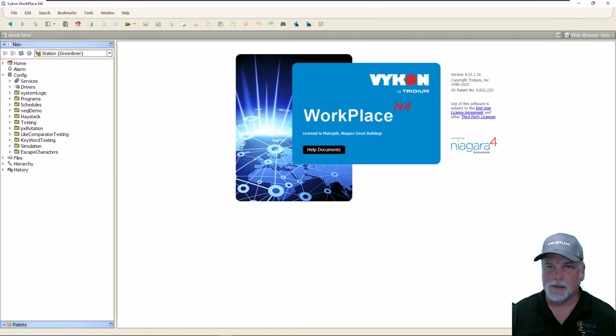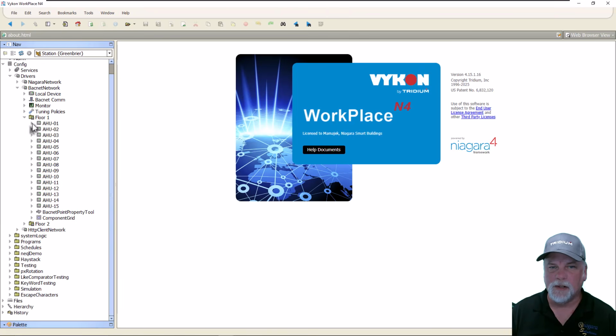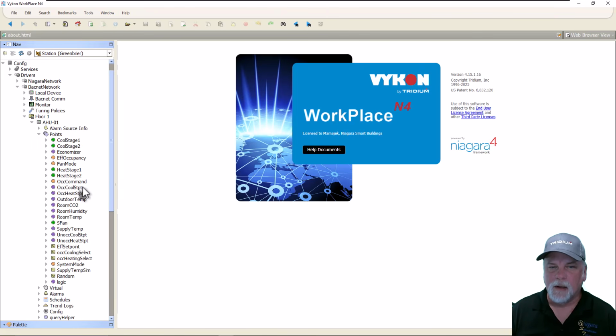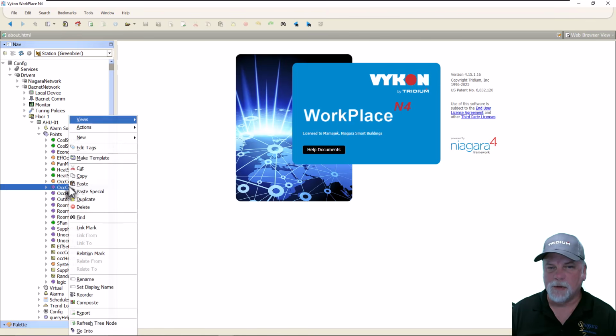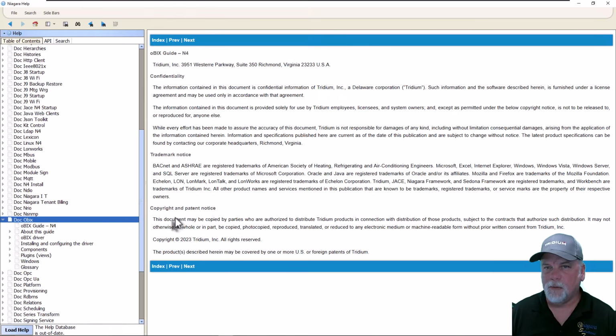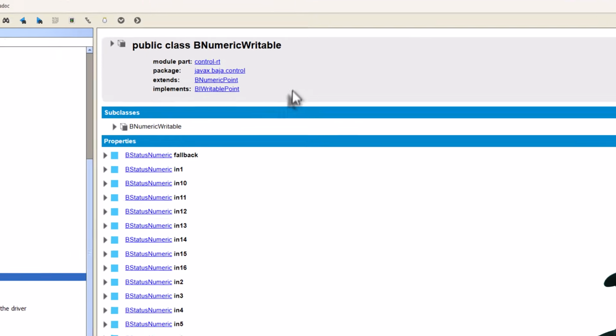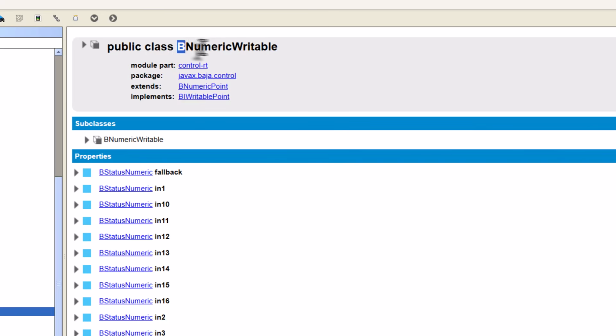So let's take a look at some of that real quickly in the help. Looking at the station, if I navigate into the station and go to one of my air handler devices under the BACnet network, I can right-click on a control point, for example, and go to Views and Baja Doc Help. When I select Baja Doc Help, that will open up the help documentation and take me to that Java documentation. So I can see this particular component is a BNumericWritable class, and it comes from the control module.